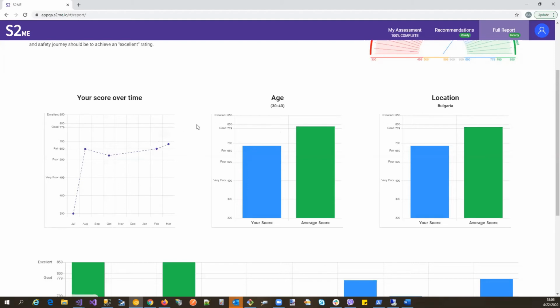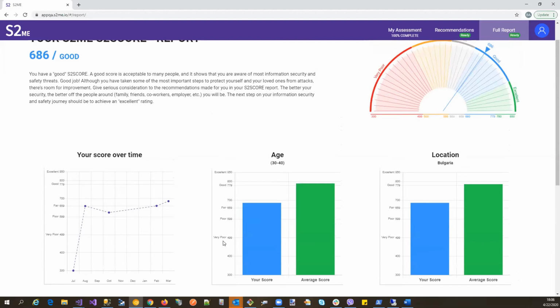The other chart is showing us some information about the other users, the score of the other users in this age range, which is based on the date of birth provided when creating our registration in the system. If we didn't provide our date of birth, this chart will be hidden.